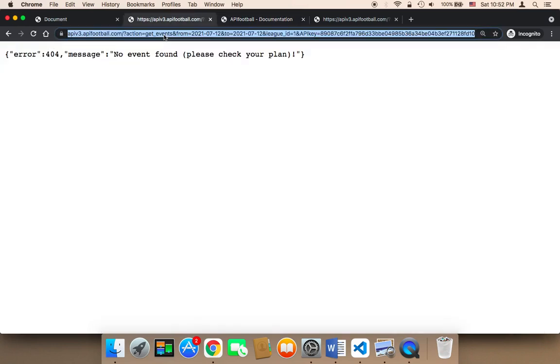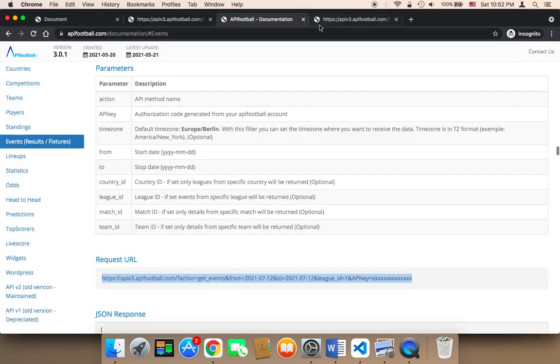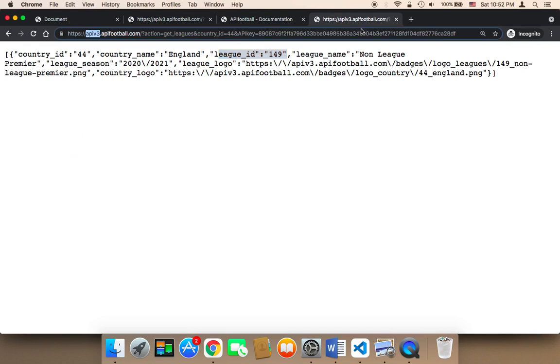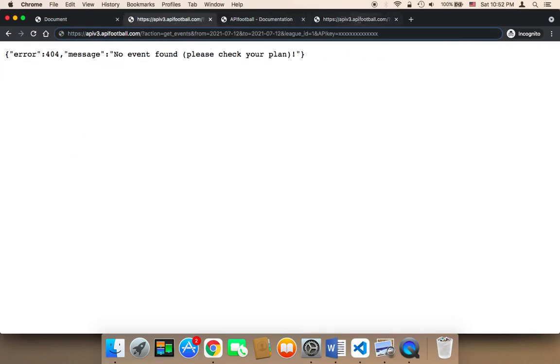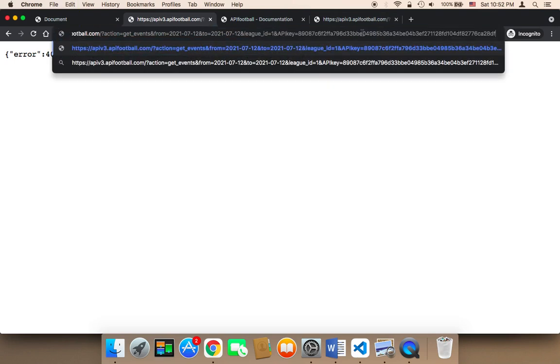I'm going to paste it here and then change my API key. I'm going to get my API key and add it at the end. And then we need to specify the league. So here I'm gonna say first league underscore ID equals 149, and then I'm gonna hit enter.